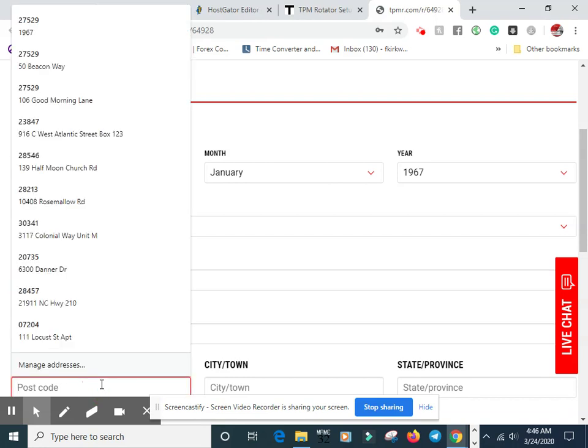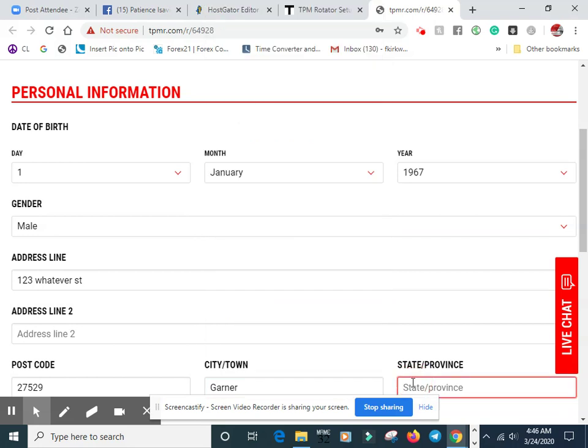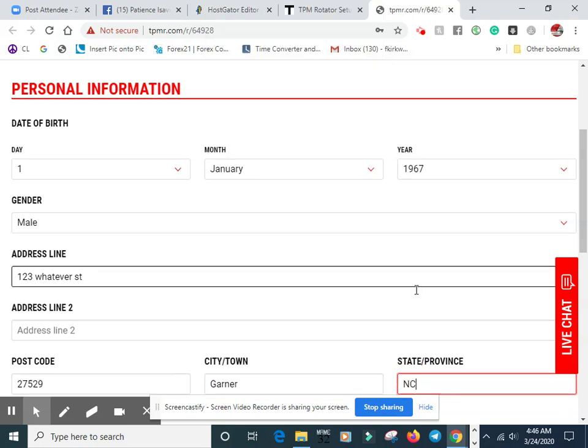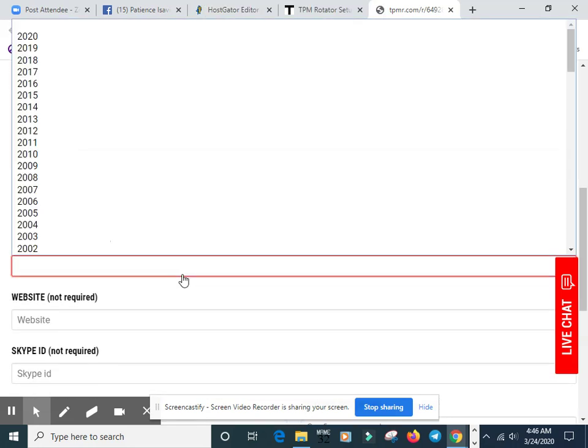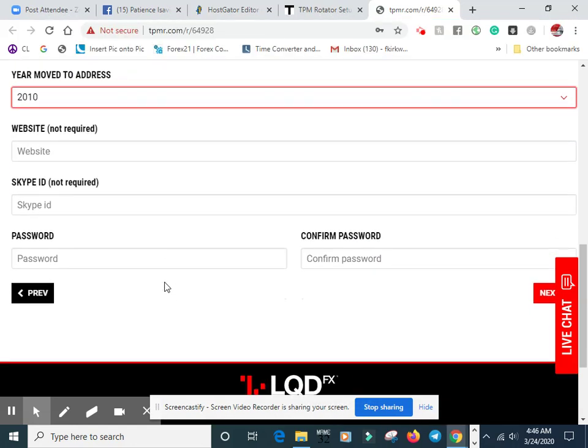Okay, postal code 27529, city, town, Garner, state, province, North Carolina. All right, years moved, we'll just say back in 10. Don't need a website, Skype, no.